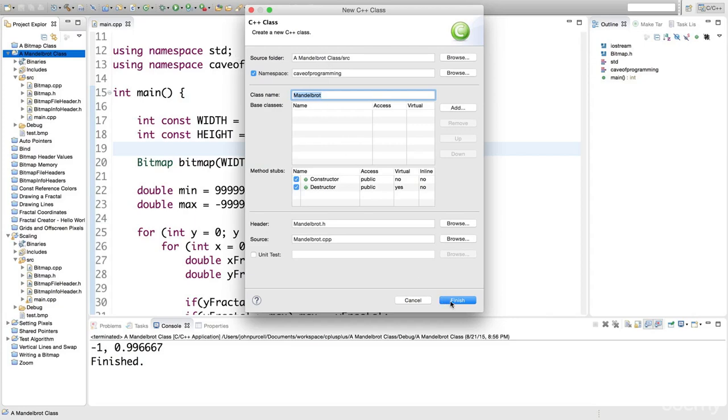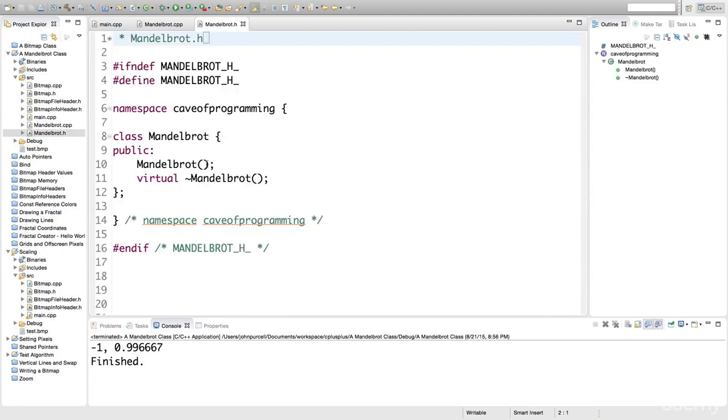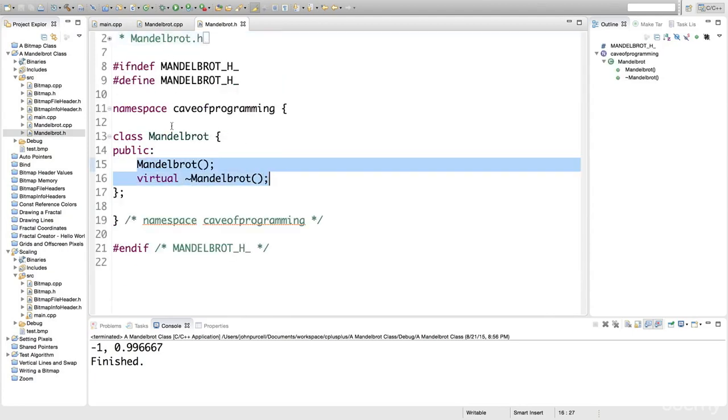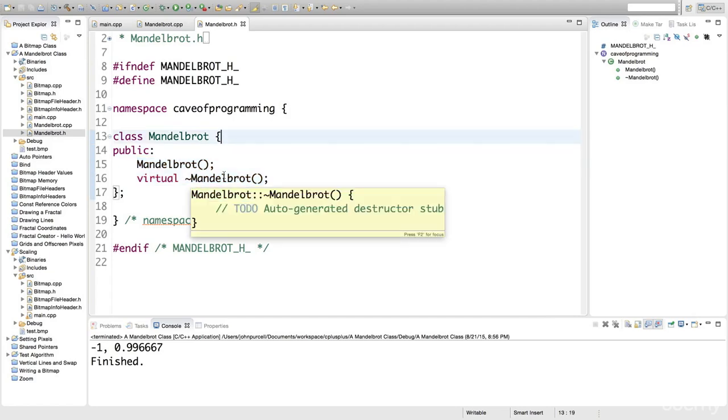So we're going to just click finish here. I'm not going to use the constructor and destructor, but we'll leave it there. It might be handy to have, possibly if you improve this project somehow.